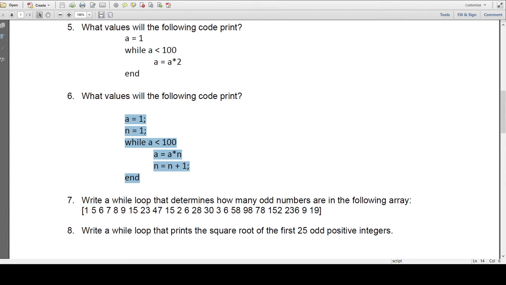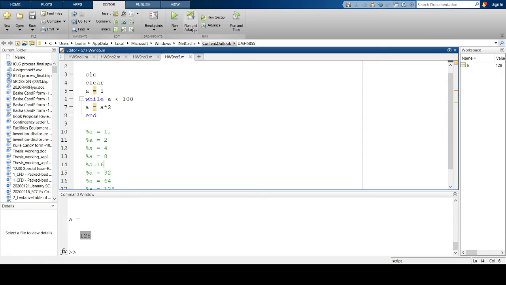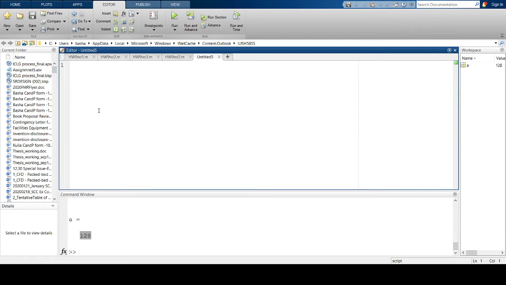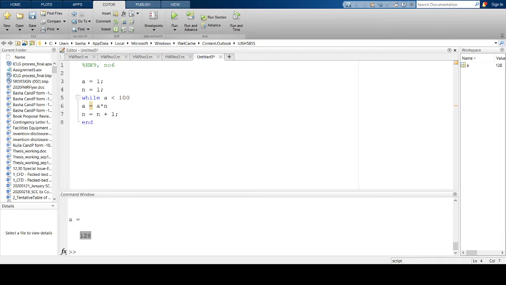So I'm going to navigate to MATLAB and open a new script. I'm just going to paste the code in the problem and add a comment, just good housekeeping: Homework 9, number 6. So a equals 1, n equals 1, and then we have a bunch of expressions. What's the problem actually asking for? It's asking what values will the following code print.